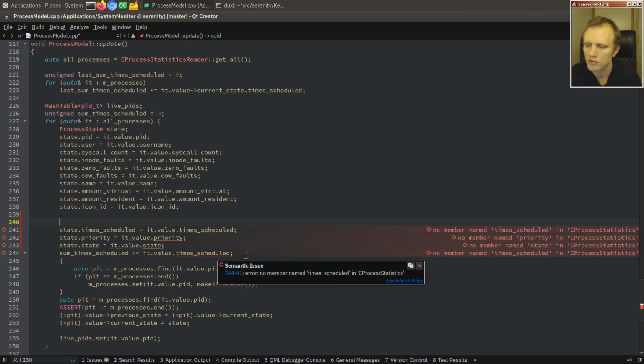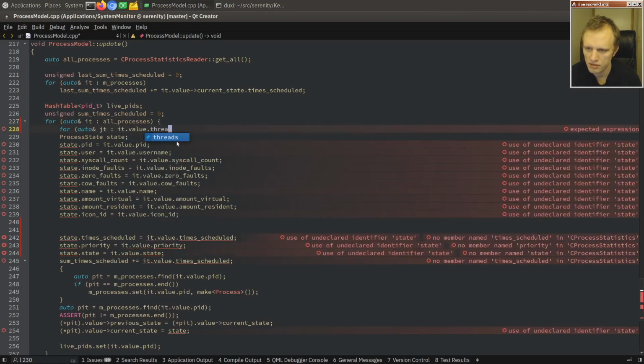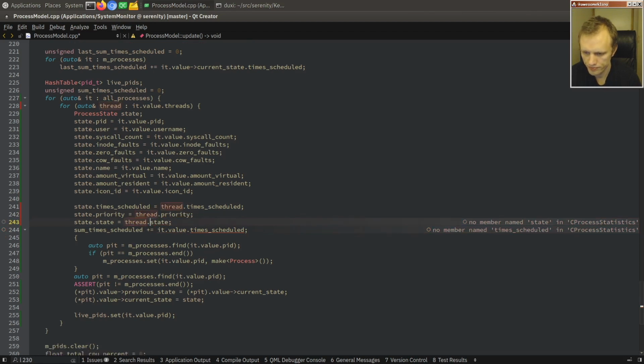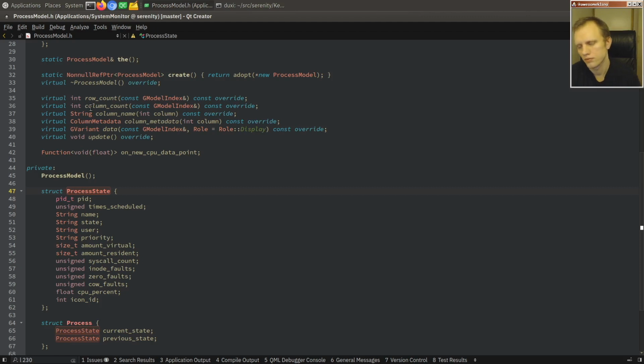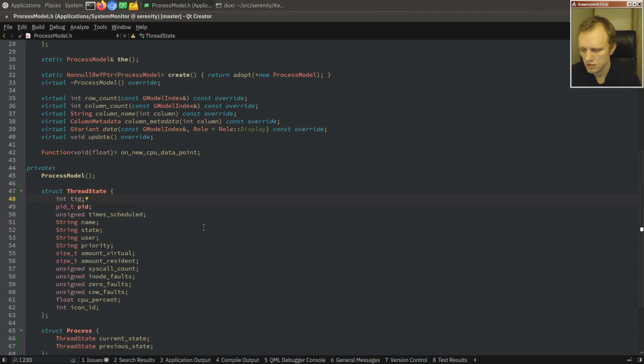So I think for all processes, maybe we'll do something like this. For auto it or JIT it value threads, and then this will really be more like a thread state, honestly, because we'll make a new one for each thread in the process as well. But we'll say state times schedule is... this one can really be called thread, I guess. Let's just rename this to thread state. Entity, okay.